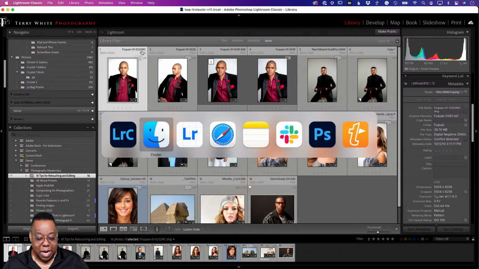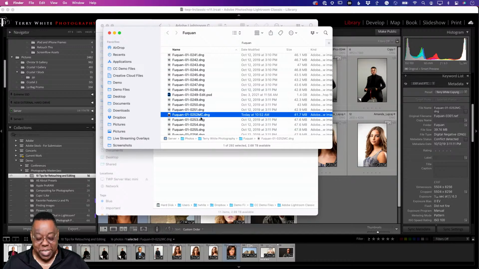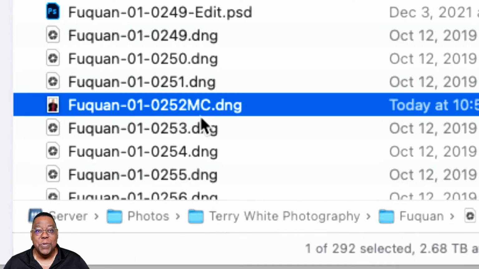And if I were to go to the operating system, it's been renamed in the operating system too. So there's no reason to do it in the operating system, because if you do it in Lightroom Classic, it actually renames the original file. You don't have to do it in the operating system if that's what you're trying to accomplish.